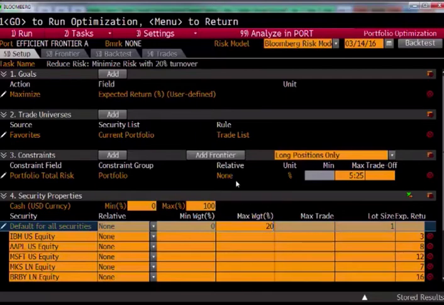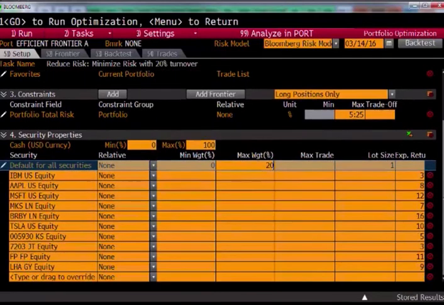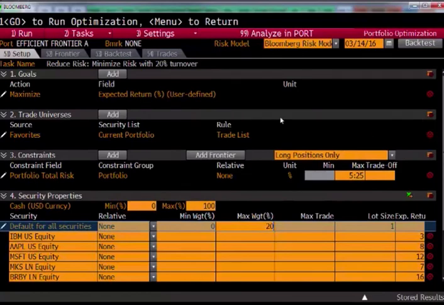Once you've come to this stage whereby you've set the goal, set the trade universe, set the frontier to portfolio total risk, and set the minimum max boundaries, you've specified the expected returns for each security and set the minimum and max weights, then we are ready to run the efficient frontier task. So after doing so, we're going to select run in the top left corner.